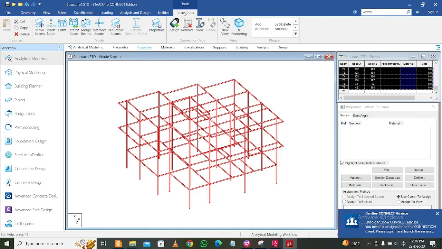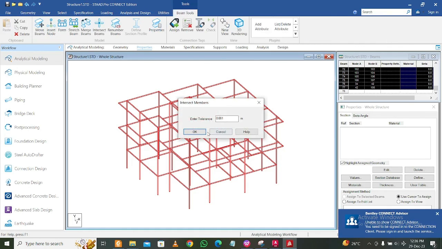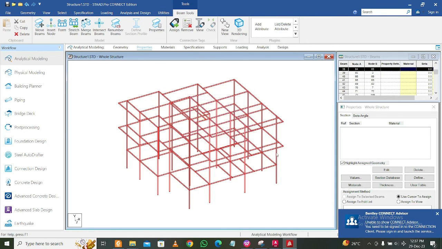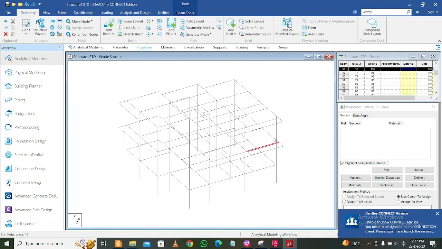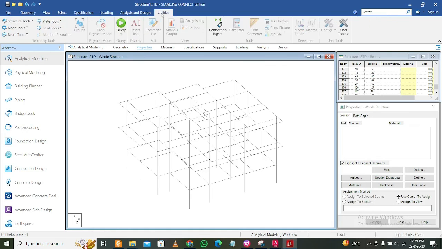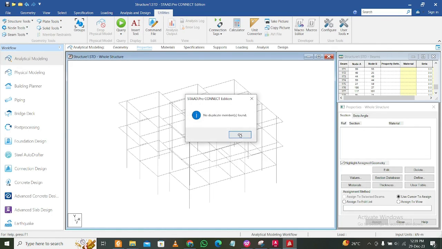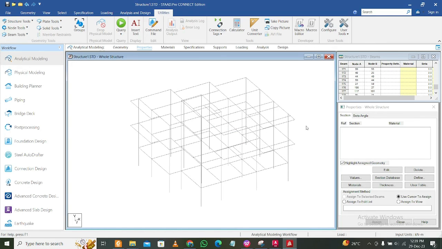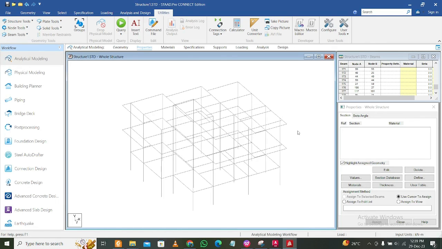Go to beam tools first, and go to intersect beams. Yes, so you can see beams now, and these are separate here. You also need to check for duplicate beams, so for that you go to utilities, beam tools, and duplicate beams. No duplicate beam was found, so your import has now been completed. Now you can do the other steps.